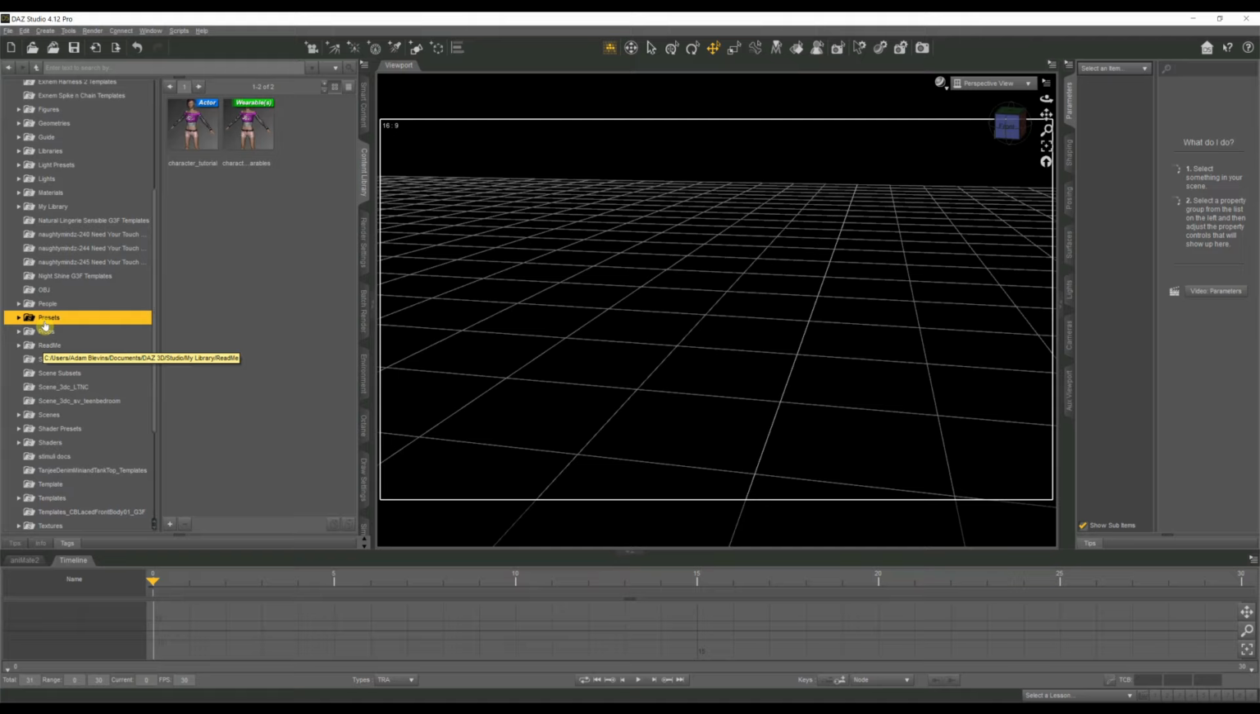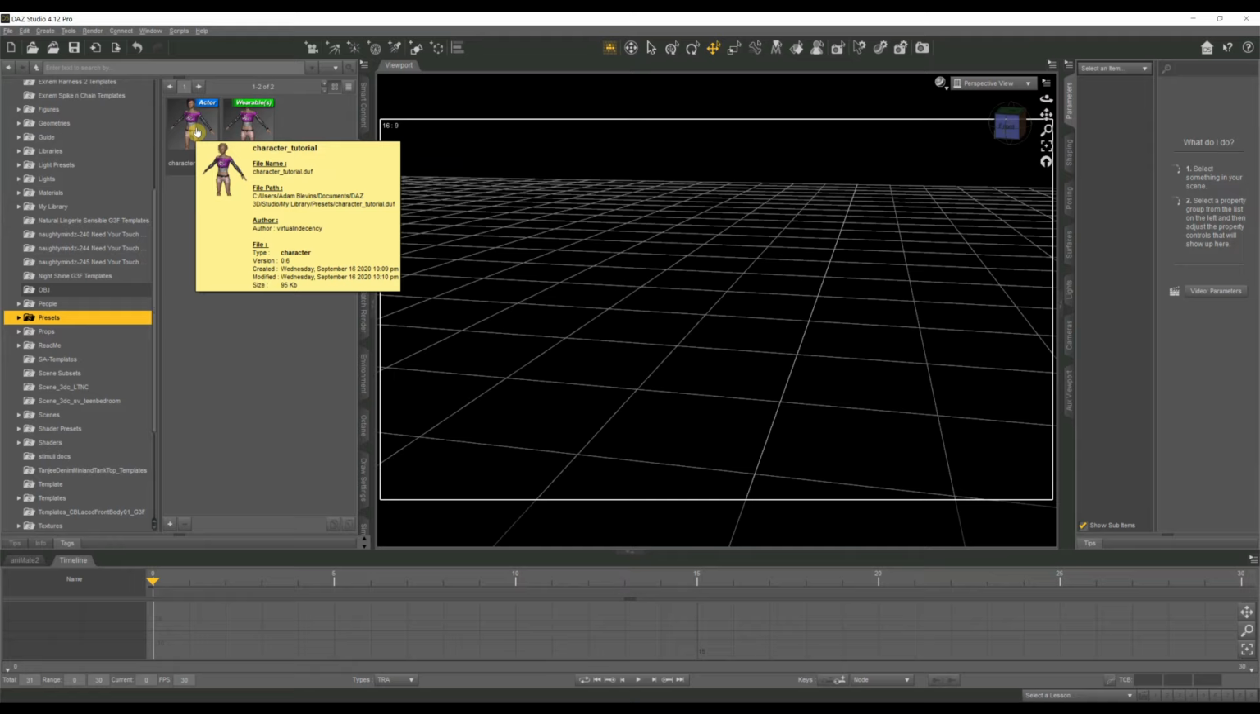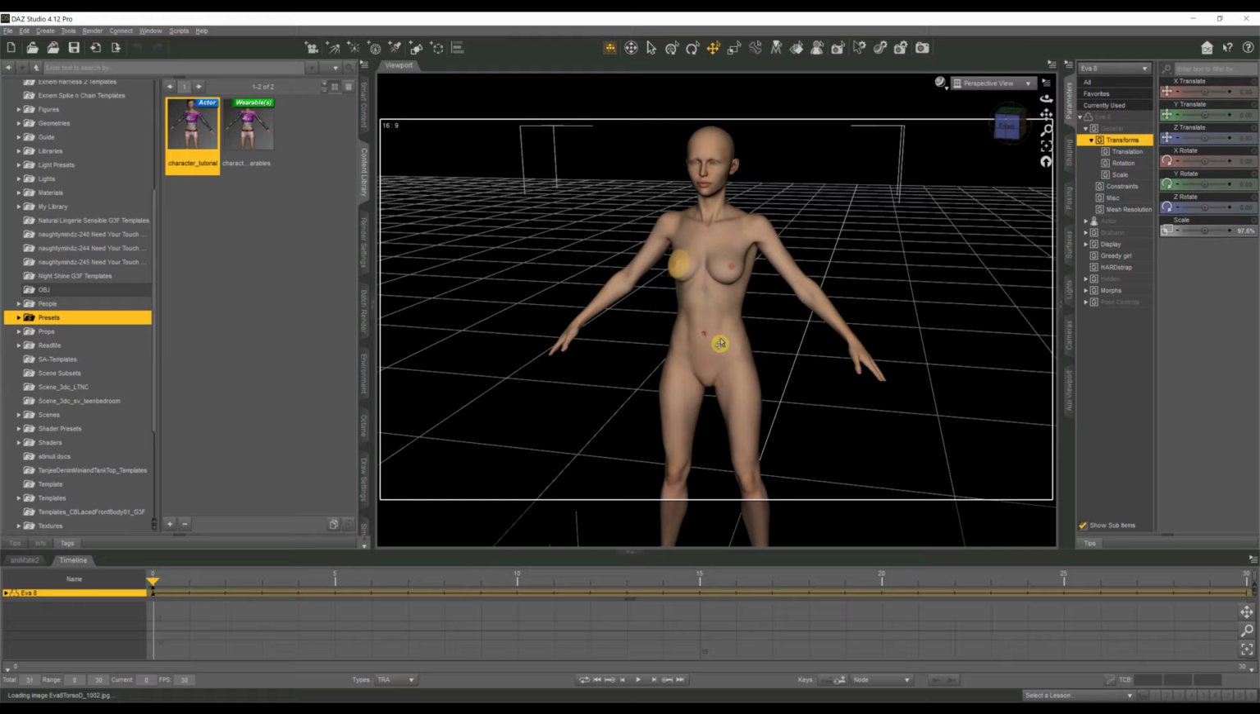So if you know that it's in that folder, just click on it and wait a few seconds and it should come up there. And then I've got my character tutorial and character tutorial wearables. So I'm just going to double click this one and that'll load in my character. We'll give that a moment. There we go. So that's our character loaded in. And then we're going to do our wearables.